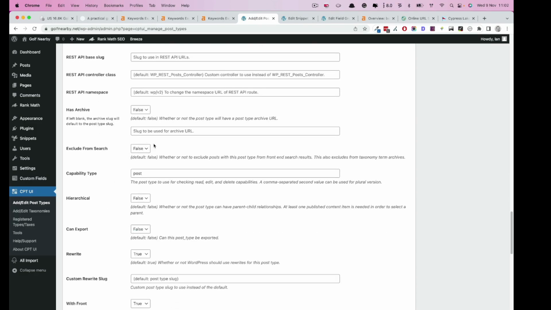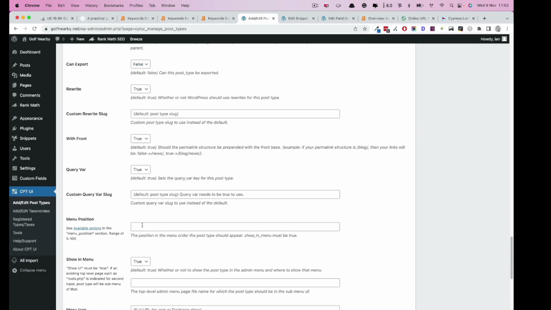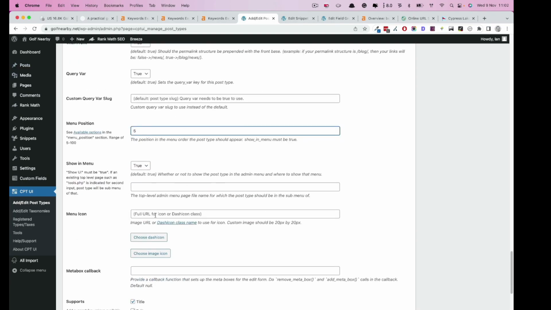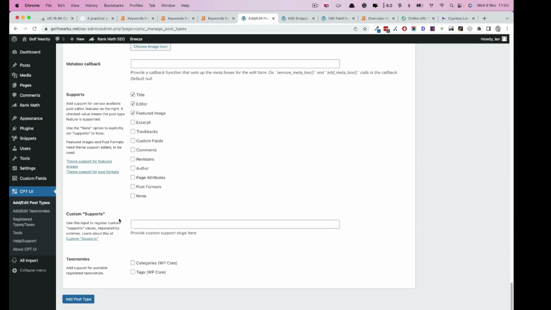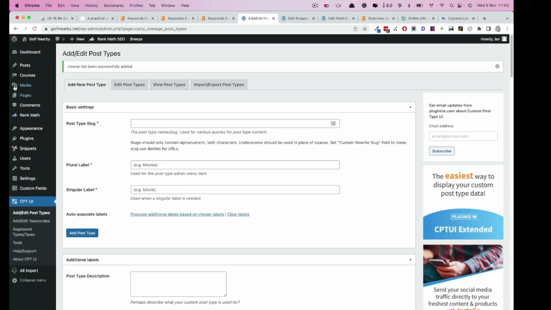So I'm going to come down here. All I want to change is menu position to 5 because I want it near the top. And then menu icon, they have a flag, like a golf course flag. We can use that just to make it look a bit nicer. We'll let this post type use categories and tags as well, and then add it. Okay, so now we have courses in our menu.